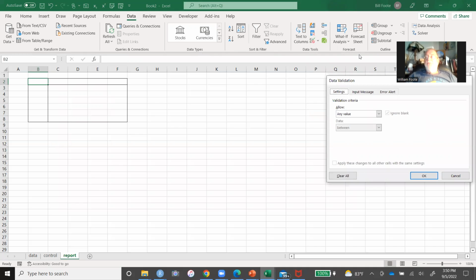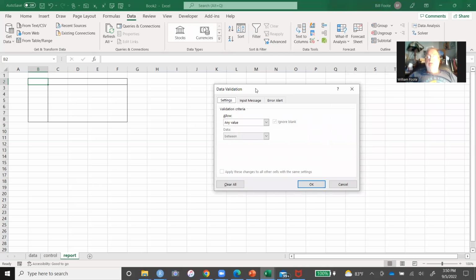And up comes a dialog box. Right now, any value at all is legal there. We want a list. Okay. And the source of the list is equals region name, not product name.